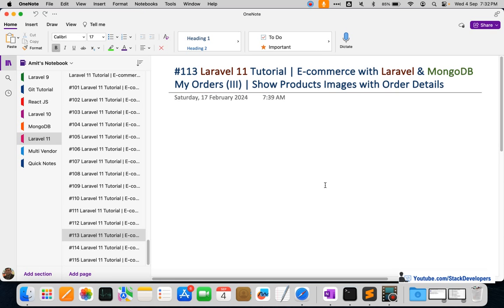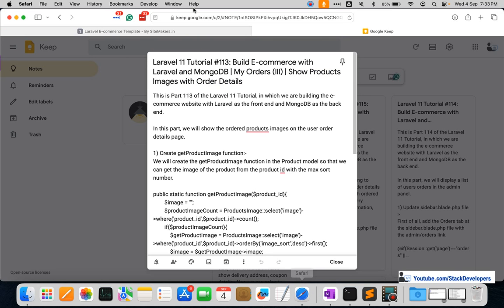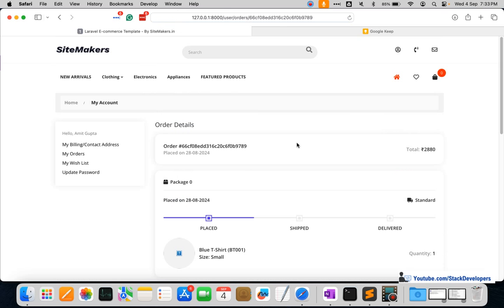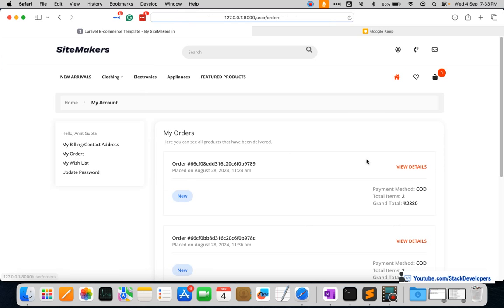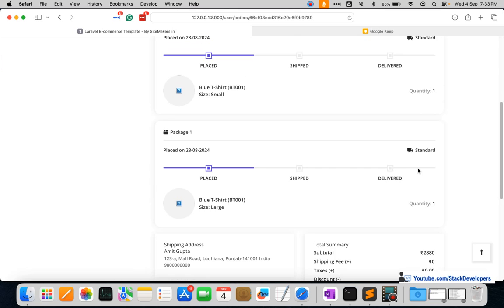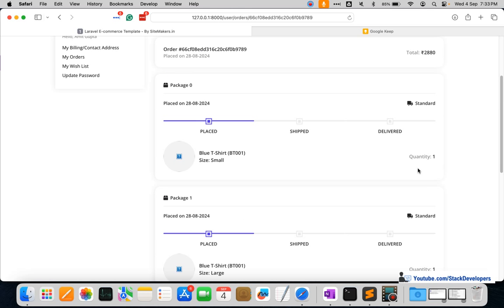So we will continue working on the orders module, not in the admin panel but in the front, and we are going to show the product images with order details. In the last part we have seen that we are able to show the order list and the order details as well. After the user places the order, he can see his orders list and the order details. But still the product images are not coming in order details, so we are going to show the ordered product images now.